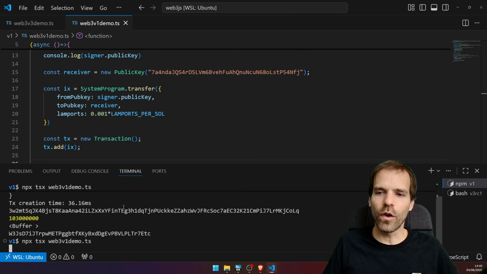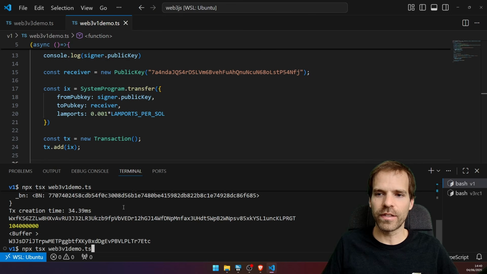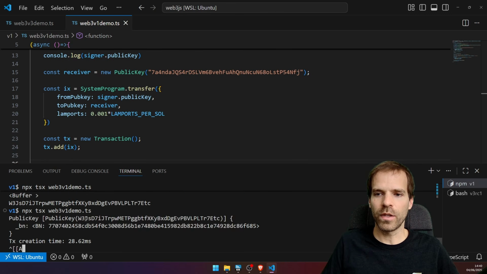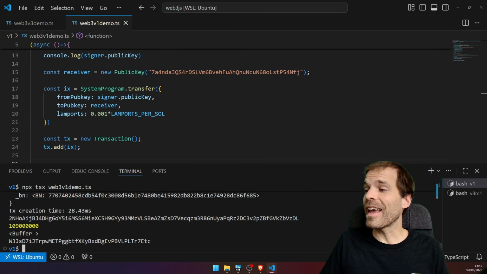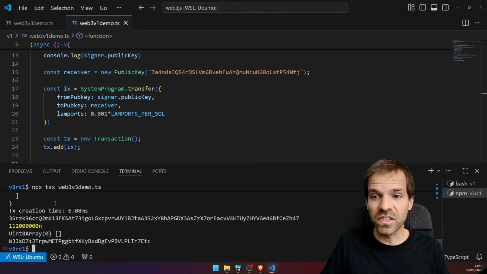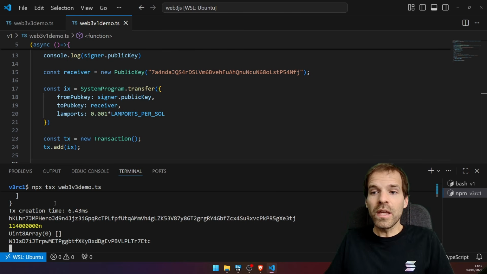Let's see how consistent that is if I do it several times. 34, 33, 46, 28, 32, that range. Okay, let's see if it's any different with version 3, the release candidate. NPX TSX demo. Let's go. 8, 6, 6. Well, that's a meaningful difference.